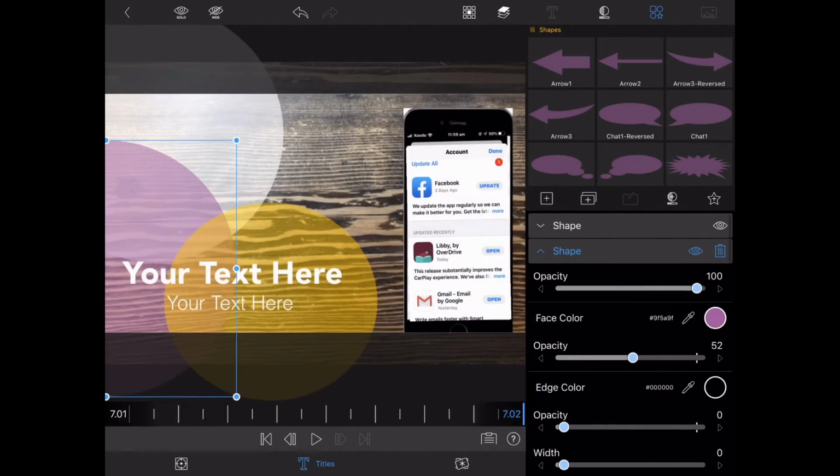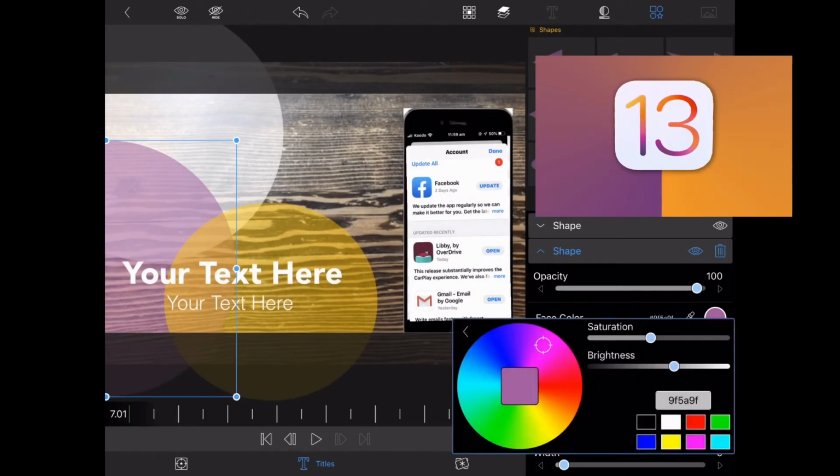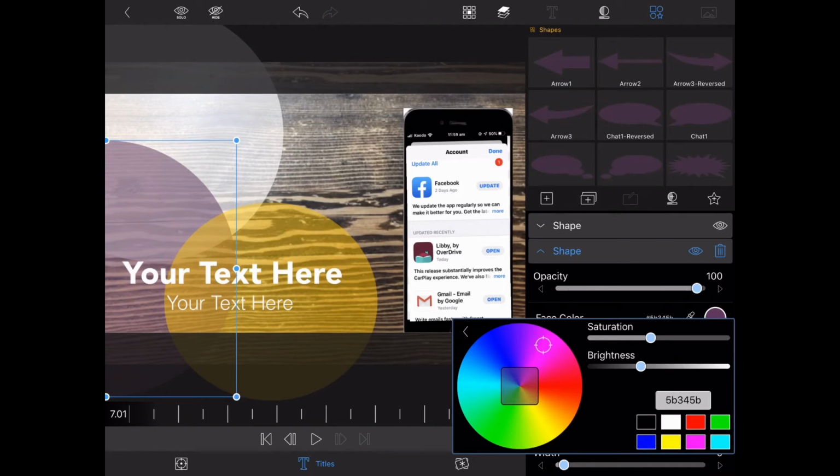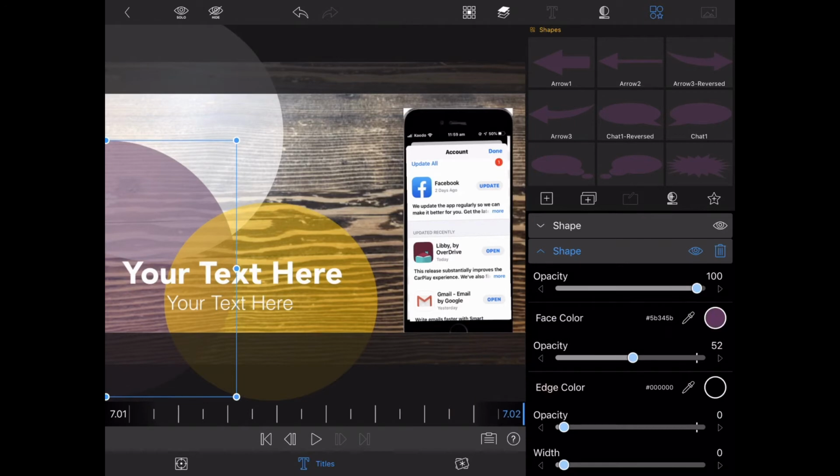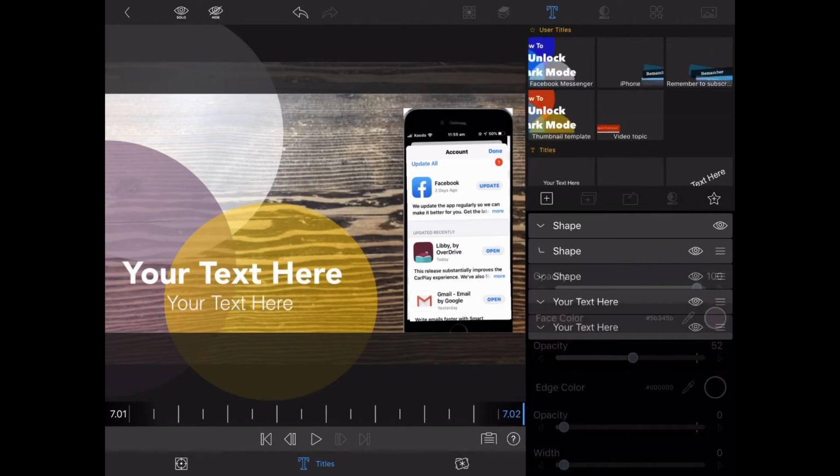That purple does not look quite right, so I'm going to change it. Again, I'll tap on face color and make the adjustments I need. Then I'll tap anywhere to dismiss the color wheel. Now I'll adjust the properties for the orange circle.